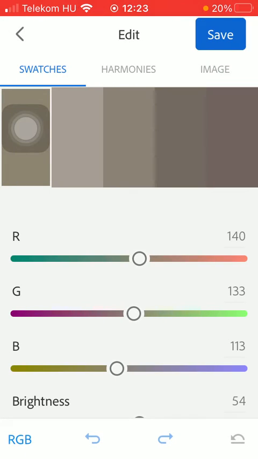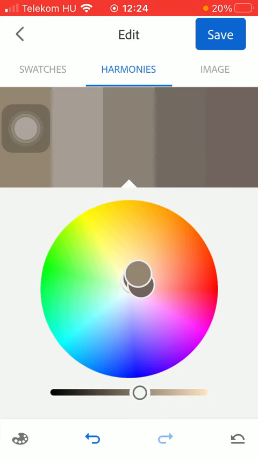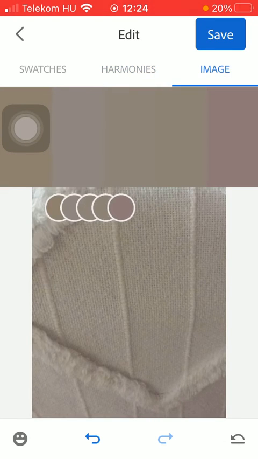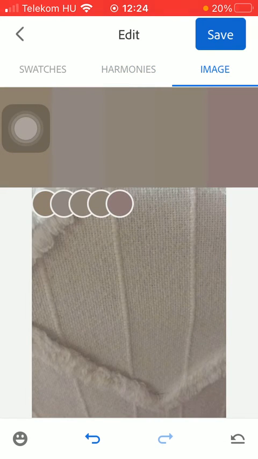So here you can see the swatches. You can set the colors using these sliders. You can also adjust the brightness. As you tap on harmony, you can also harmonize the colors. As you click on image, you can see the color theme and the picture itself.